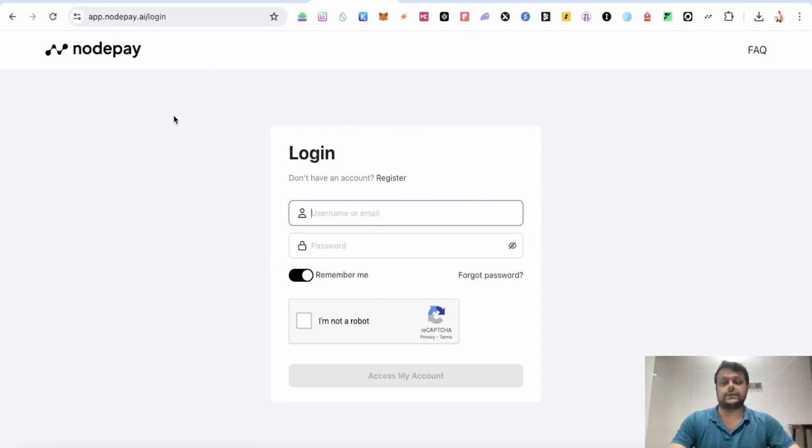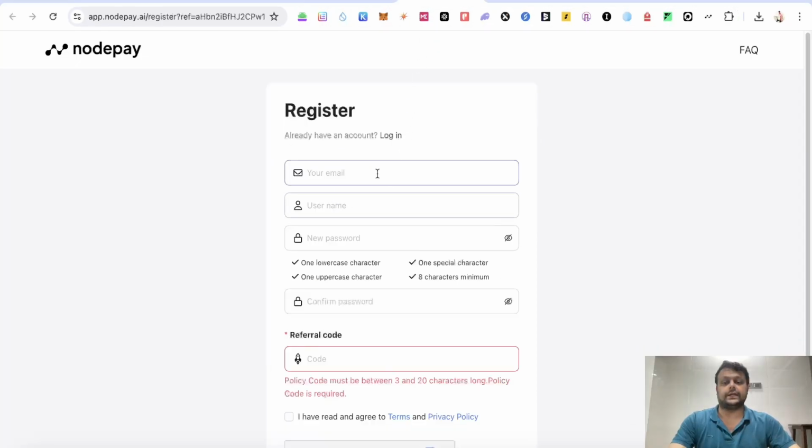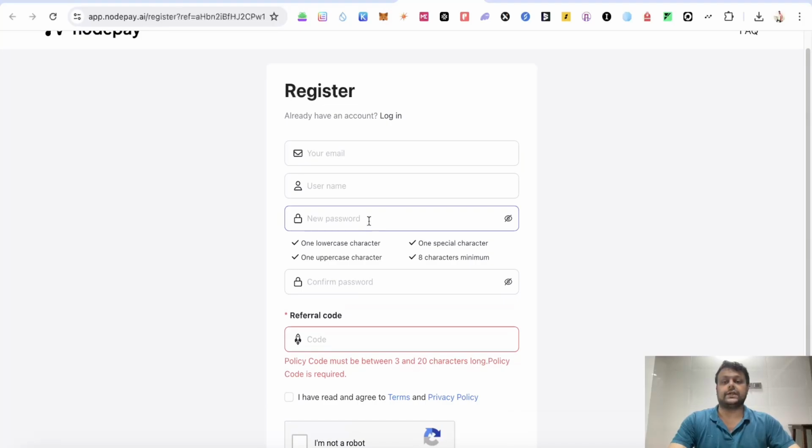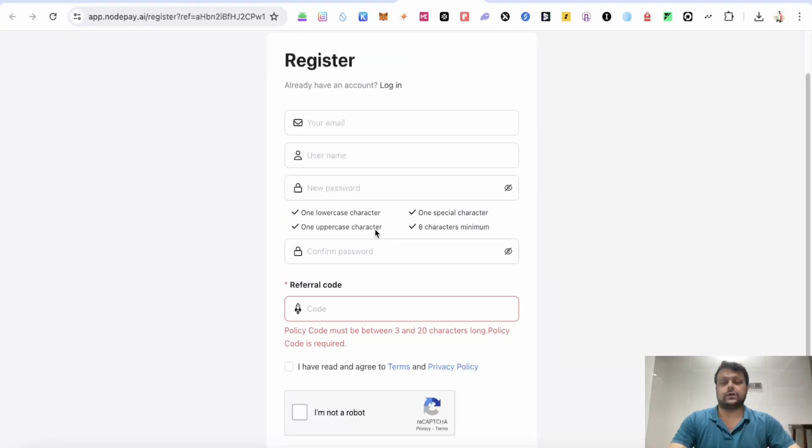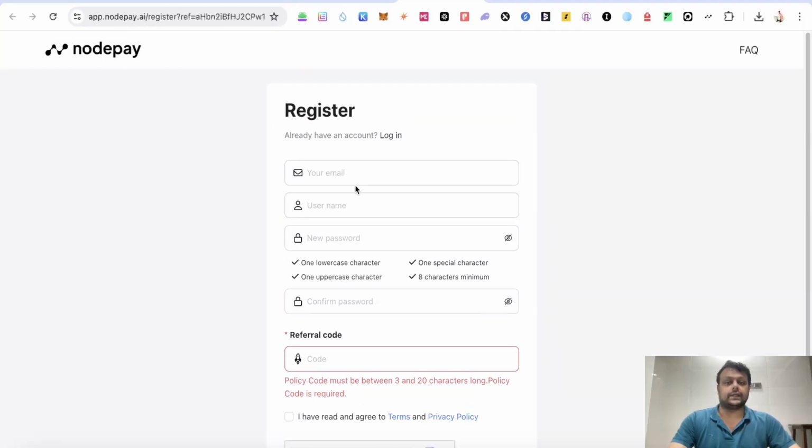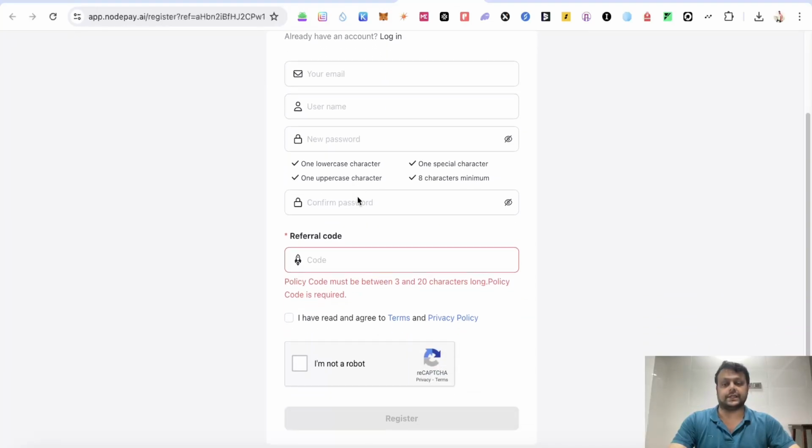So simply go to this tab over here, all the links are in the description, so it would be easy for you guys to navigate. Once you do that, you will need to click on register over here, and you will come to this page where you need to input your email address, set up your password, and you will need to have a referral code in order to sign up on Nodepay. Now you can use my sign up referral link in the description as it really supports my channel.